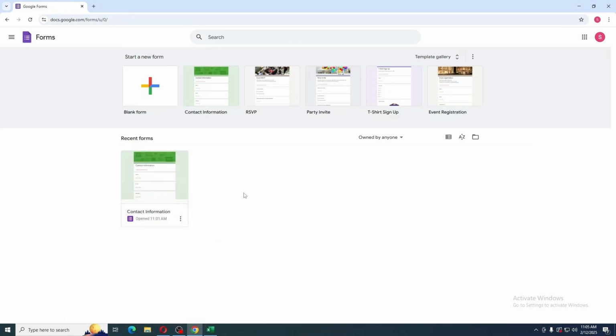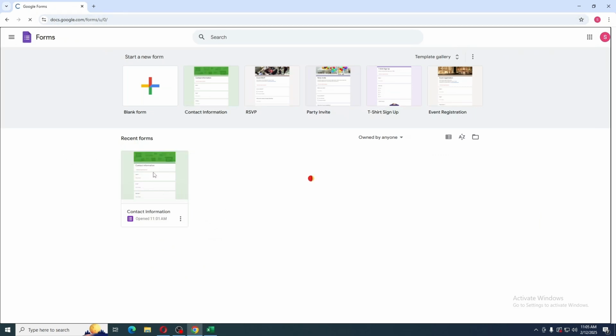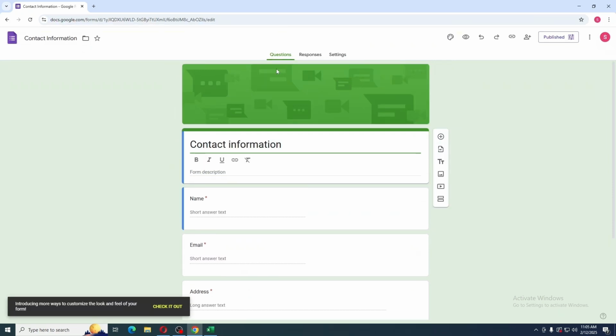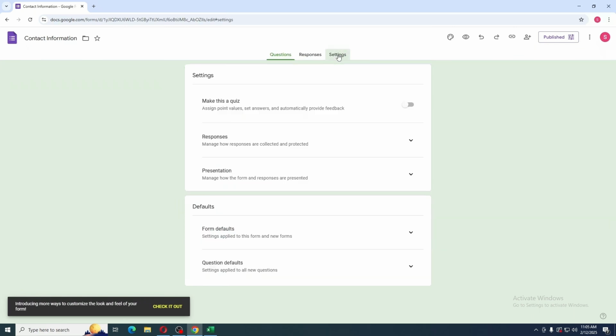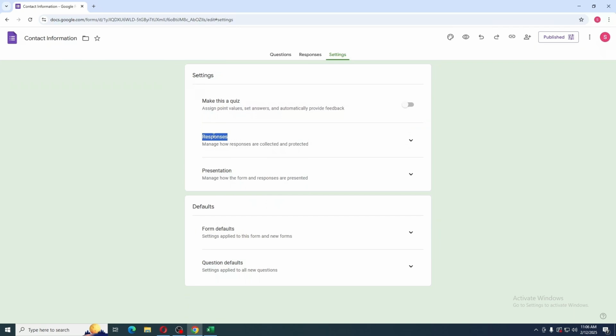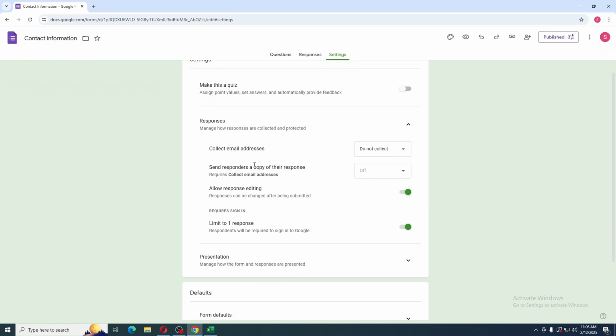So guys, first thing that you will do is simply go to your Google Forms and select one of your forms. And now from here, just simply go to the settings on the top over here. And now you should be able to have here responses. So just simply click on this icon over here, the arrow pointing downward, and you will have your multiple options.